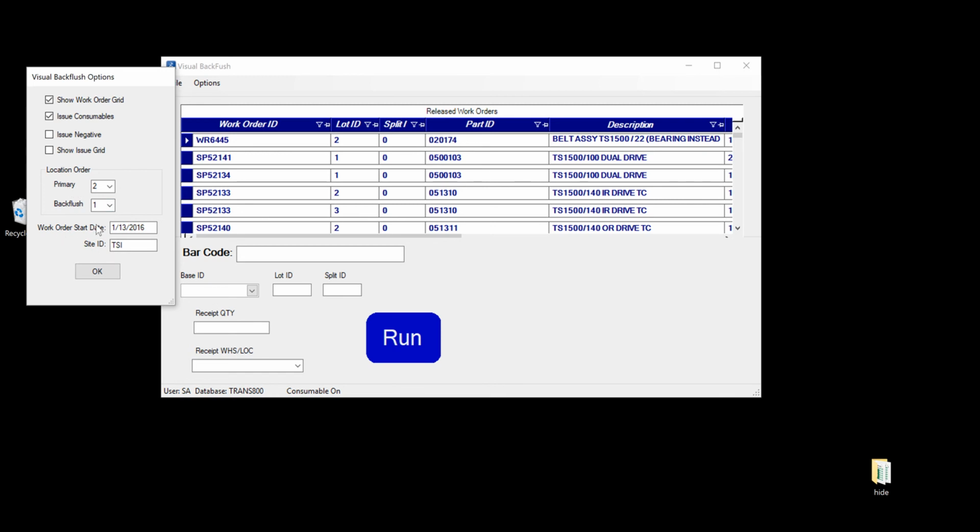Work order start date. You can specify what date to start the work orders at. For example, if you have a large database, you can set your start date to 6 months, a year, so the load process is a lot faster.